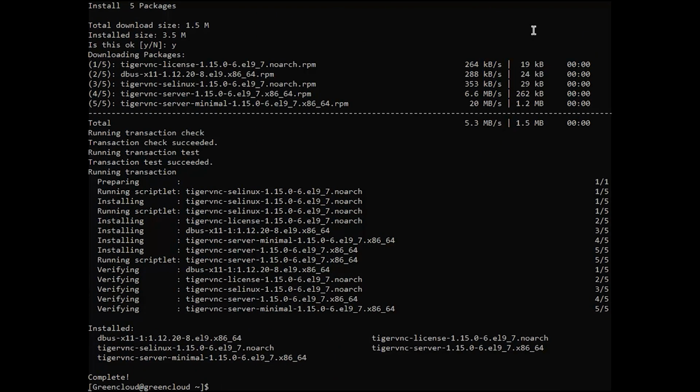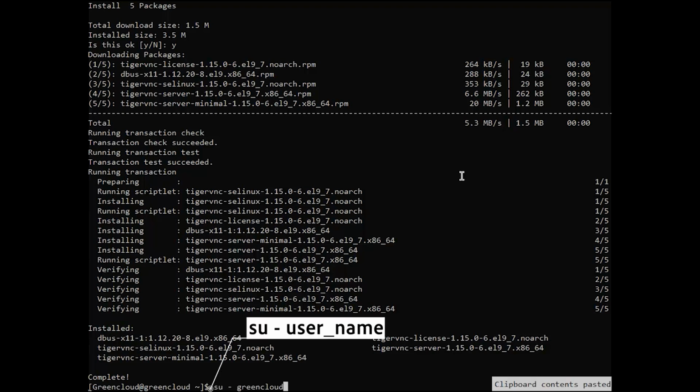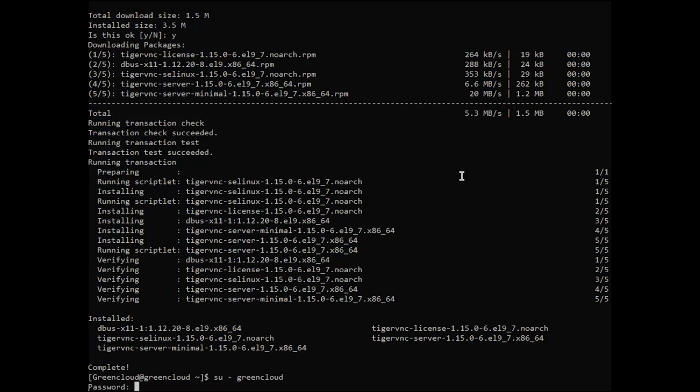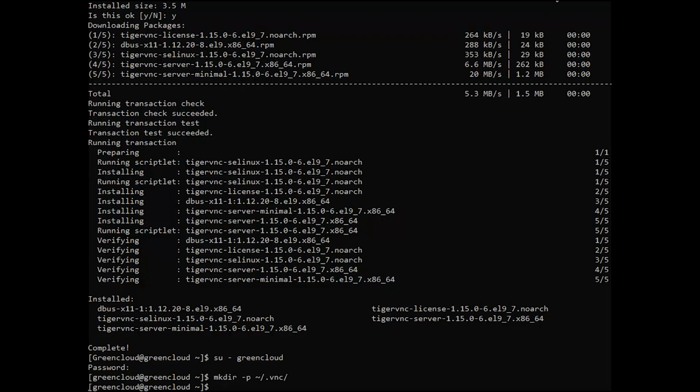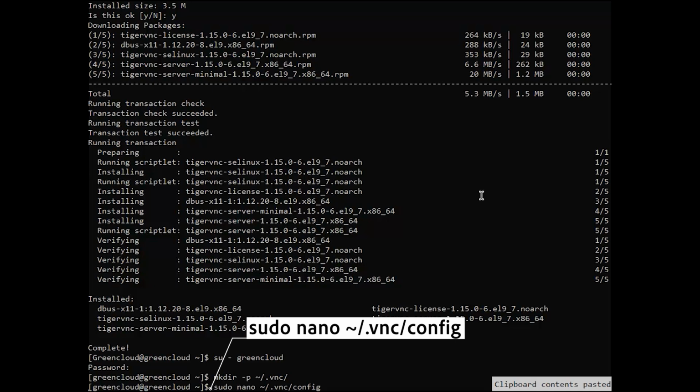With the new user created and the TigerVNC server installed, you're now ready to set up the VNC server via the TigerVNC server. Next, execute the following command to log in as the user GreenCloud. Run the following command to create a new VNC directory and a new VNC configuration file.